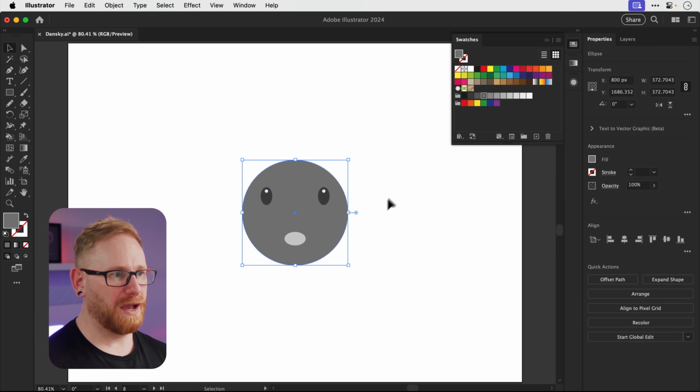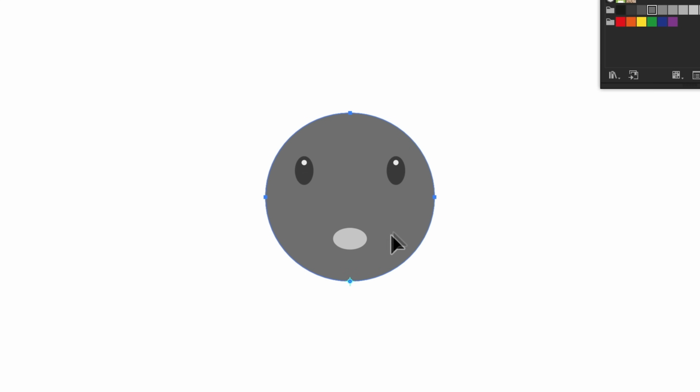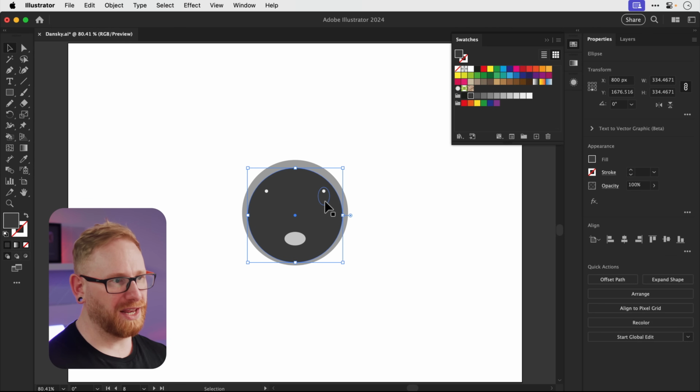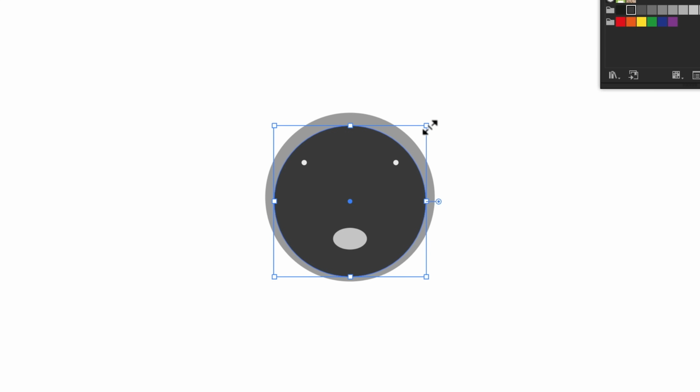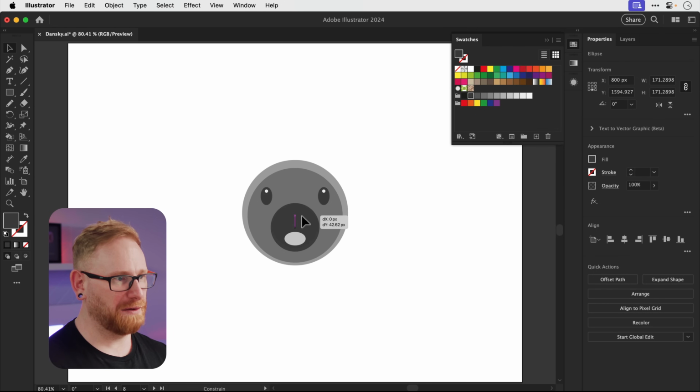There we go. And then I'm going to press S for the scale tool, click that bottommost point, and then scale down holding Shift. And we'll just inset that a little bit and then move it up holding Shift as well. Or you can use the arrow keys, whatever works for you. Now I'm going to copy and paste in front again. I'm going to press I for the eyedropper tool and sample this same dark charcoal color. Very nice, a nice dark gray. And I'm going to scale this down, holding Alt or Option and Shift, and move this down. This will become his mouth.